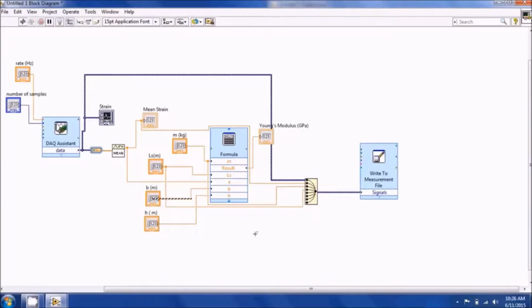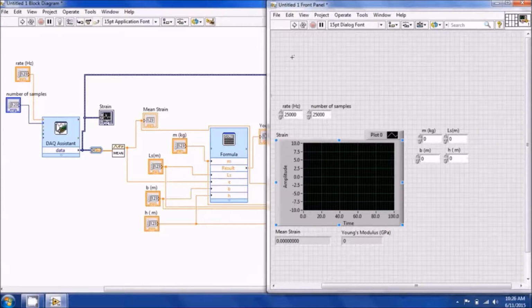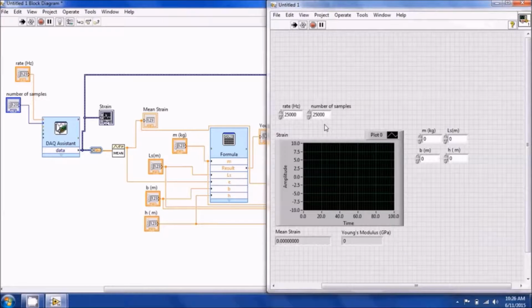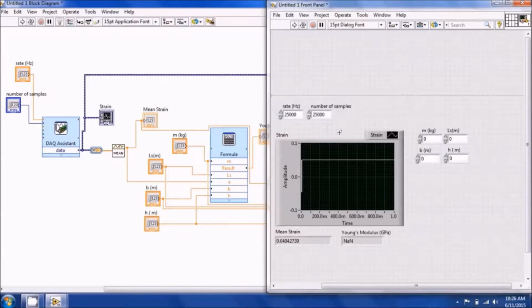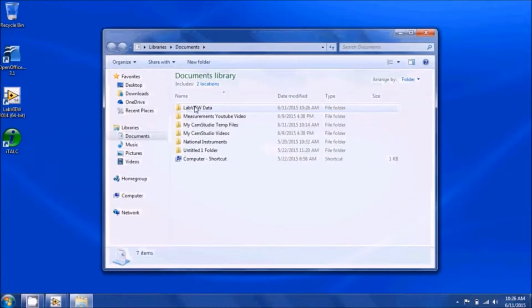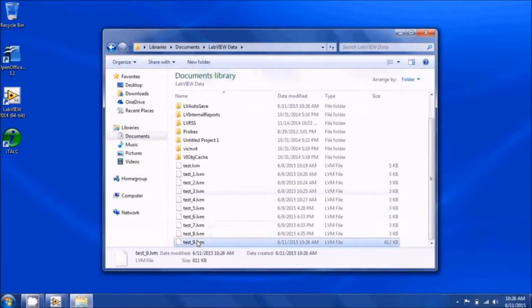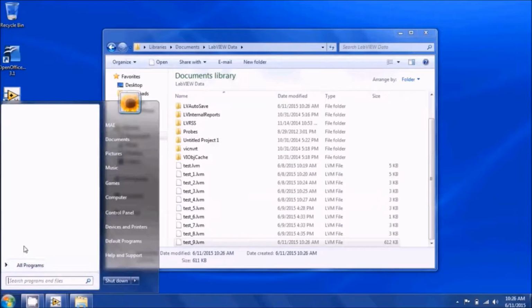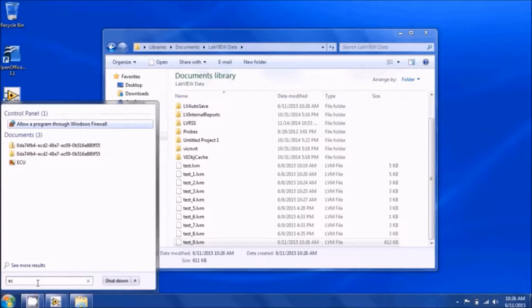I'm going to save my base and my height. And finally, I'm going to save my Young's modulus. So if I go back and hit run, you get whatever you get, and it'll save the file in the location you specified. I kept the default location, so it's under Documents, and under LabVIEW Data, and I'm going to open that in Excel.